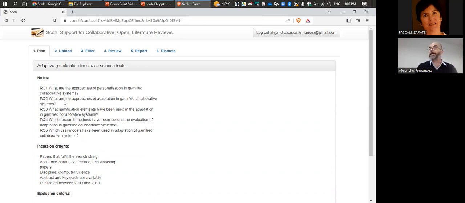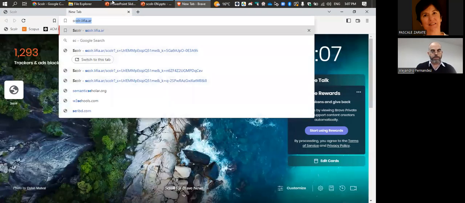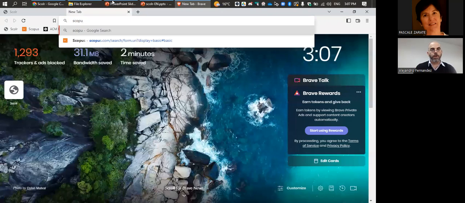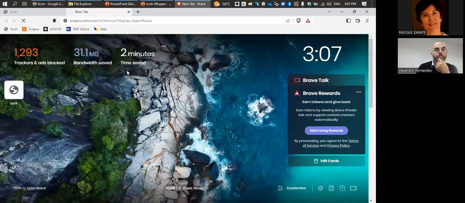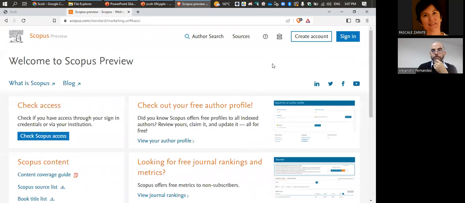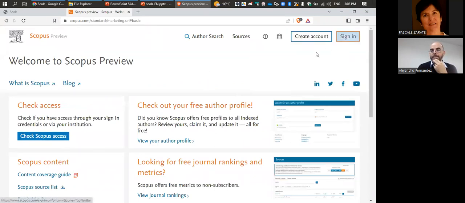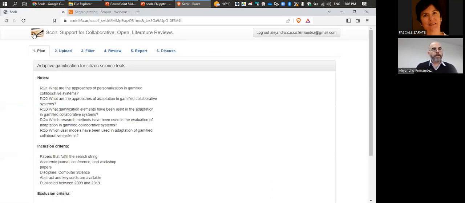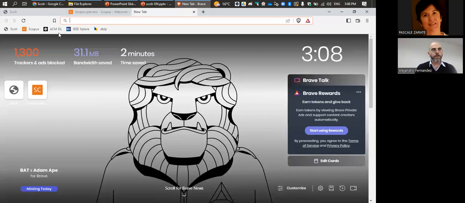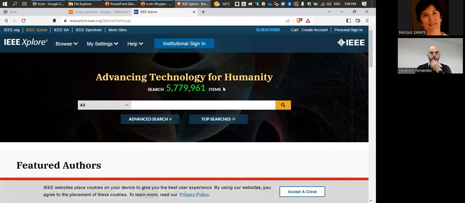Okay, so next thing is we have to search. Now, for searching, I will use Scopus. Let's see if it works here. We didn't have access to Scopus. Let's see if I have access to something else. Let's see if I have access to IEEE. It's open. So I will search in IEEE.